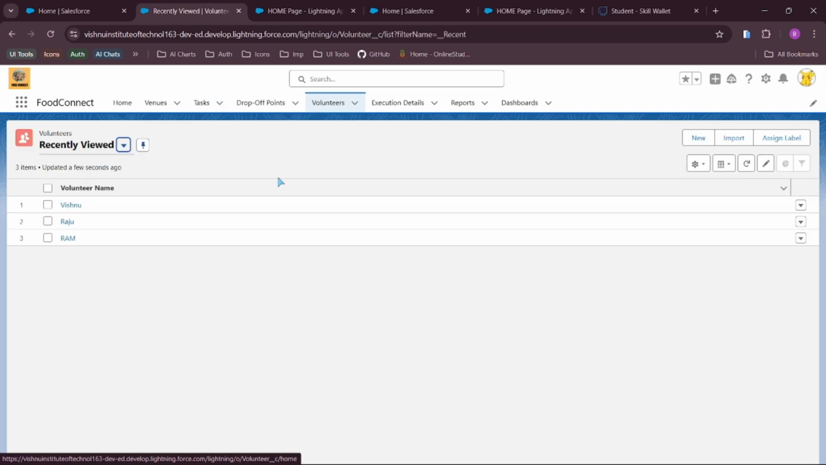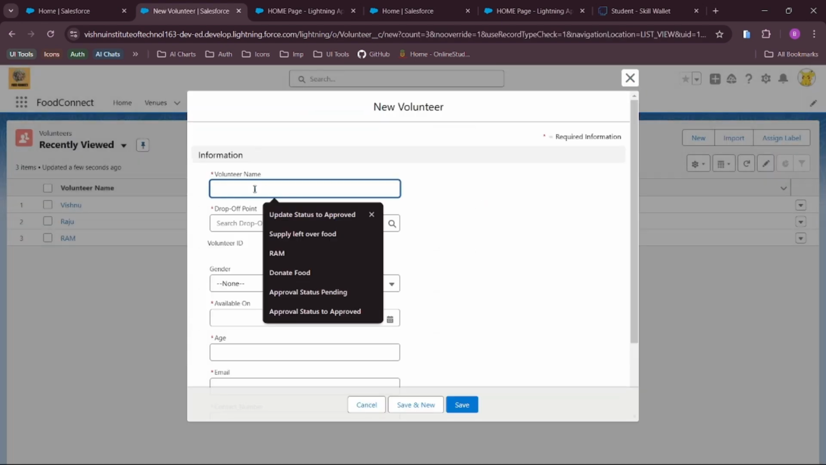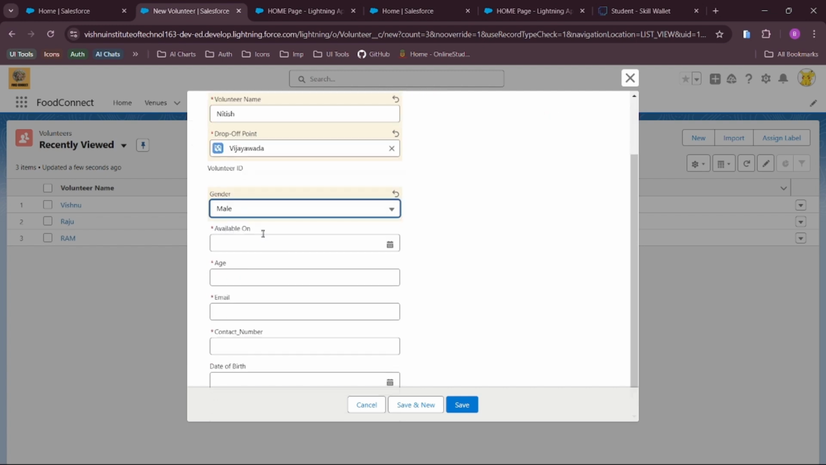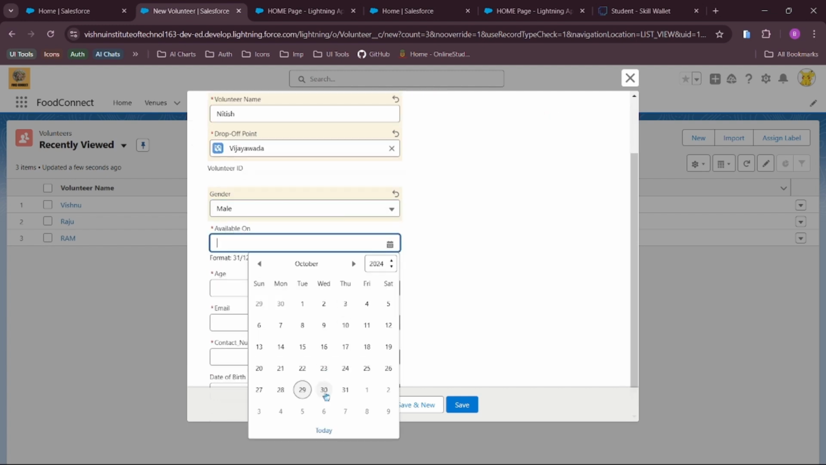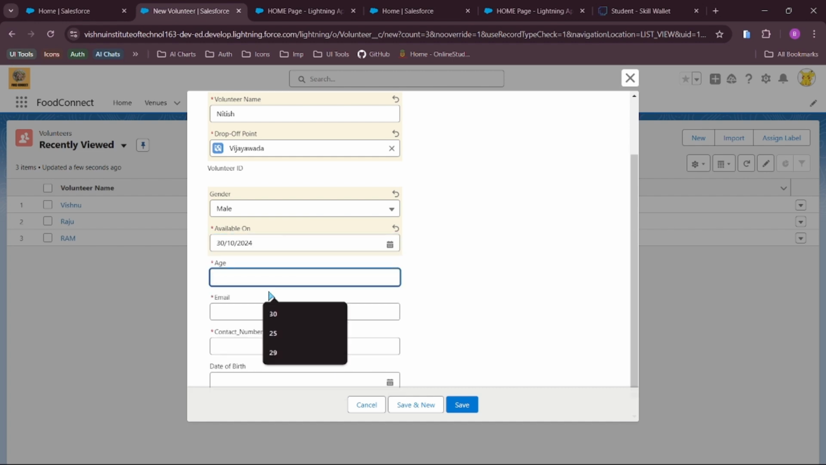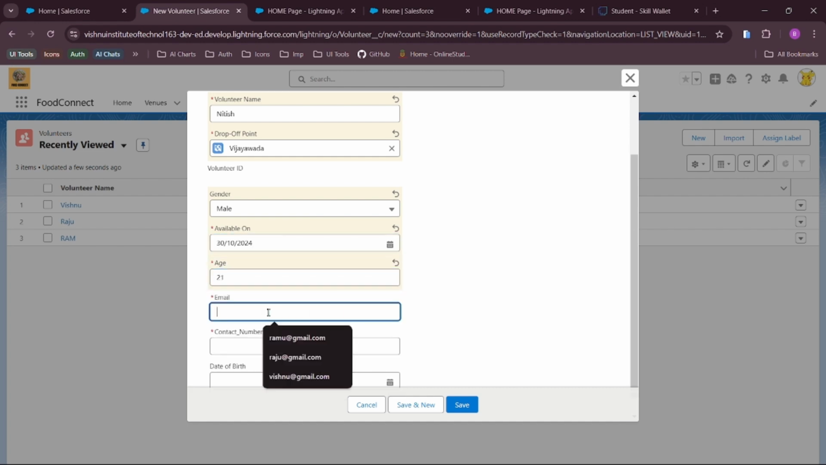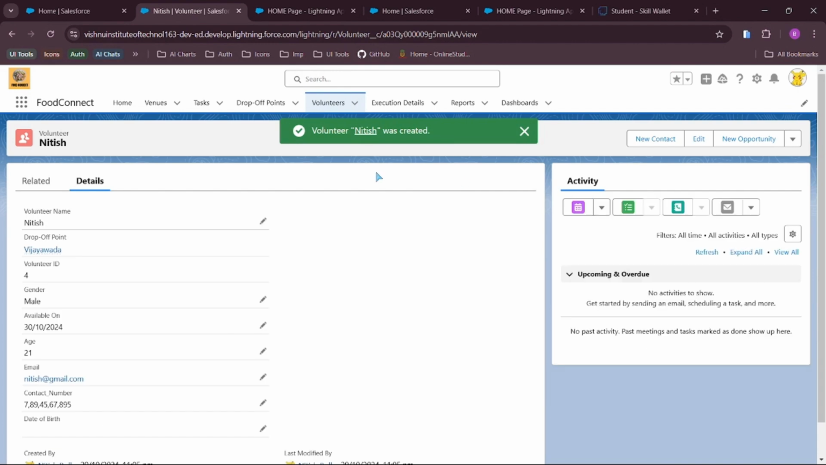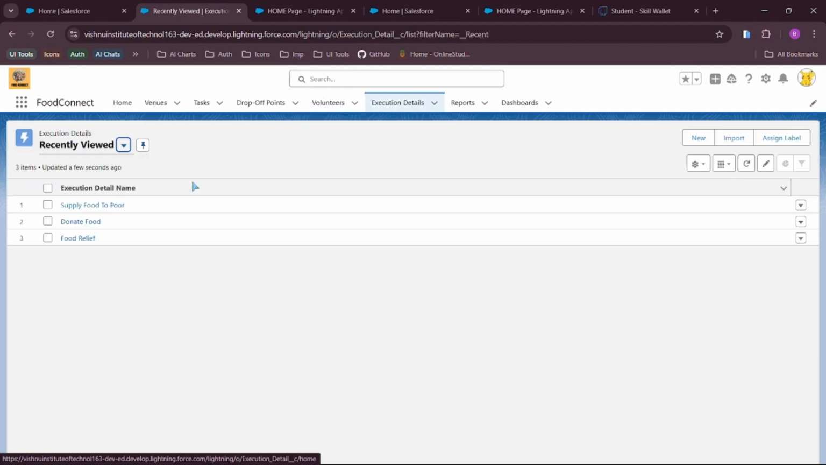In the volunteers tab you can create some volunteers to manage these tasks. I'm creating a volunteer named Nitish, and giving the drop-off point Vijayawada, and selecting his gender, and here we can select when he will be available at the location, and give the age, and mention his contact details, and click on save. Here you can see it was successfully created, and here you can execute the task by assigning the volunteers to the tasks.